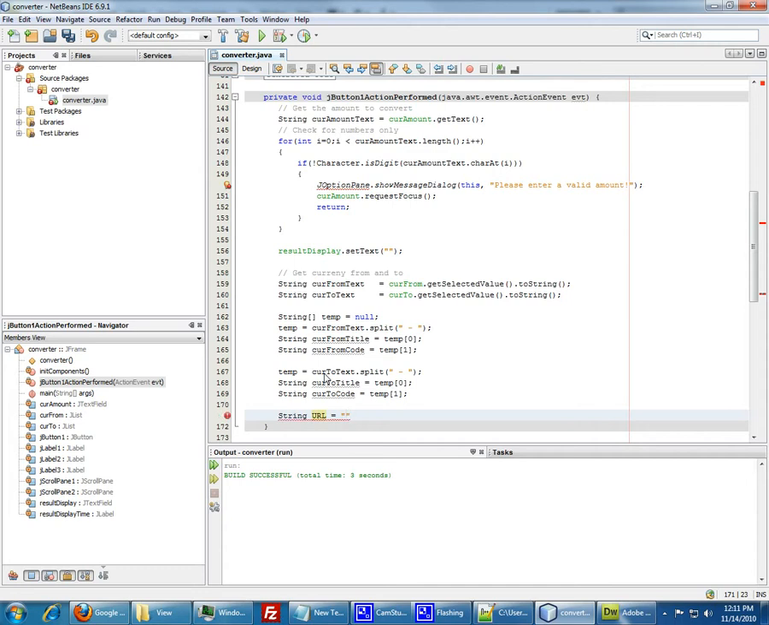I already have the URL, so you could just go to their website and find it out. It's okay. finance.yahoo.com, then the string from, and here is where we actually have the currency from code, and then we do the currency to code. That's how Yahoo does it, for some reason, like one string together.